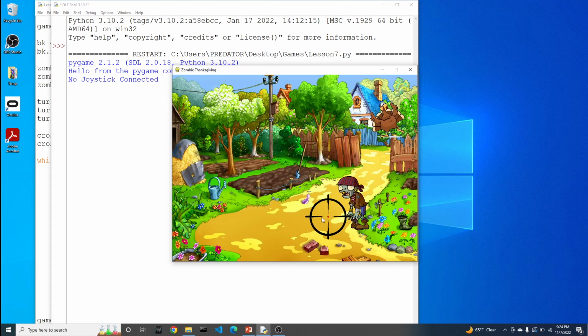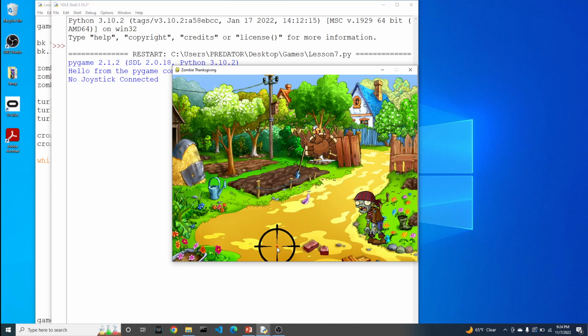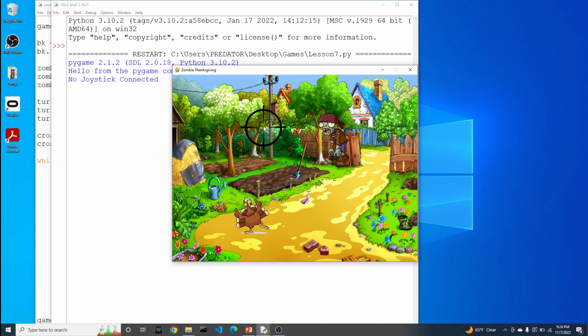And let's just see that. So we should get a collision here between the zombie and the turkey. So you saw that the turkey moved to a different location. And now anytime my crosshairs collide with the zombie, it moves to a different location.